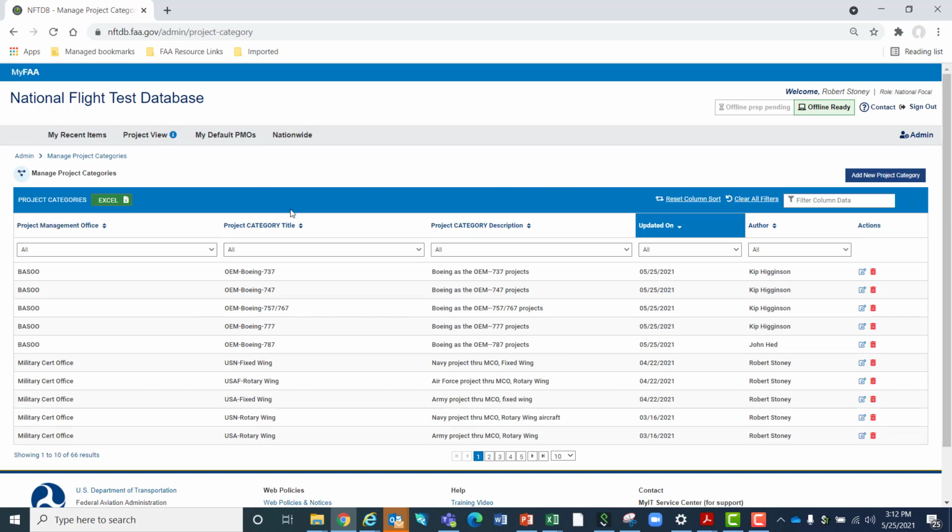Just like on all of the other screens, the basic navigation is very similar. The default sort is the updated on, so when this record or this item was last updated. You can see that it's active right now because it's got this dark blue table header. If I want to sort by PMO instead, I'm going to hit PMO.